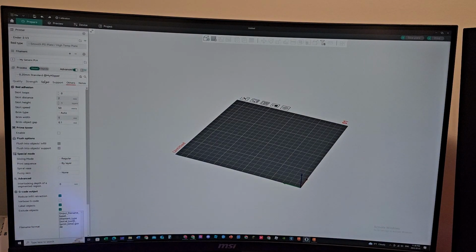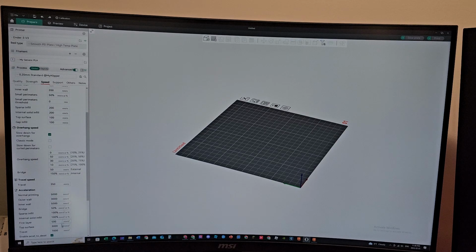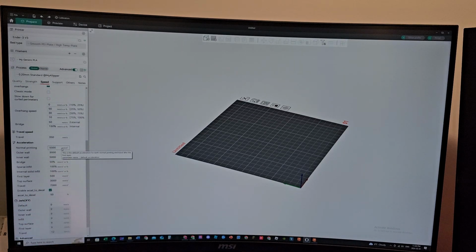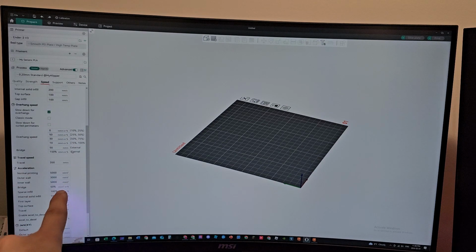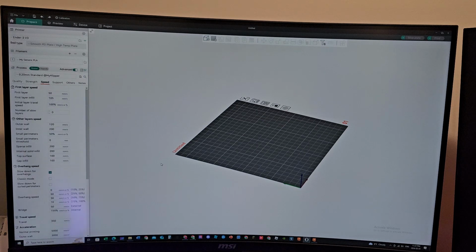You can go to speed over here. You can change all of these to your liking, but these are actually pretty close and pretty good to what the Ender3 V3 is. Because I checked this on Creality Print and it's actually pretty similar. So you're ready, right? Not quite exactly.